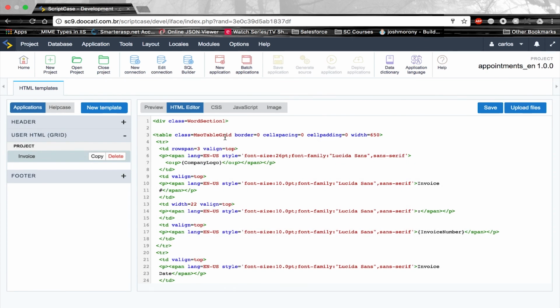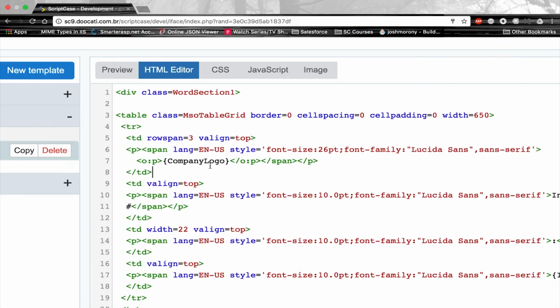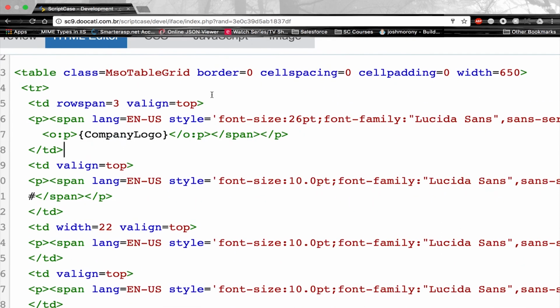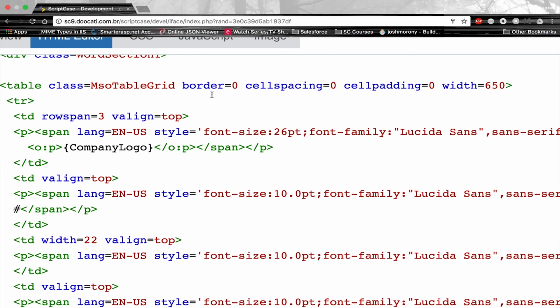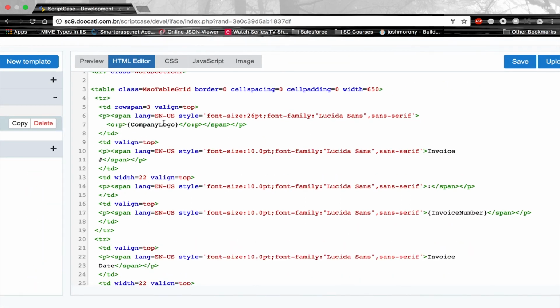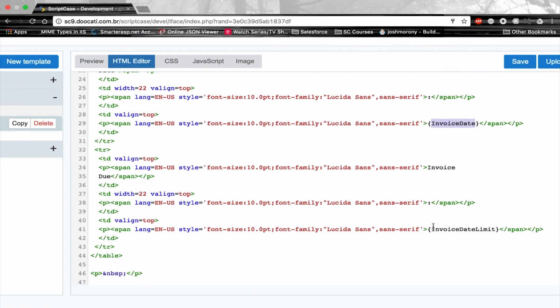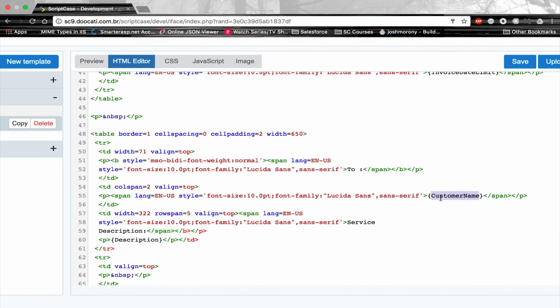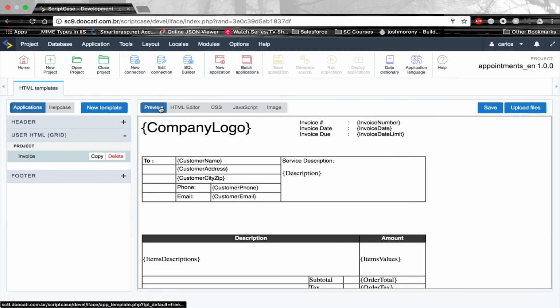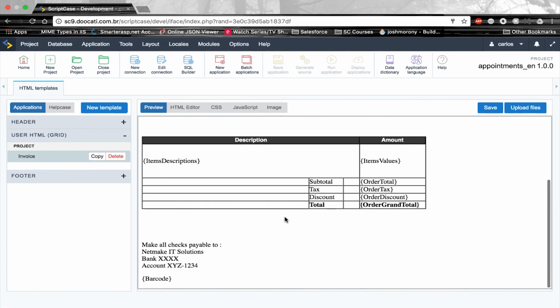Okay. Well, basically, let me explain to you guys this template that I just imported to Scriptcase. You can see it's basic HTML, and it contains a couple of Scriptcase keys, actually variables. There's the company logo, the invoice number, invoice date, invoice date limit, customer name. So these are variables, but since it's an HTML template, they don't represent fields. They represent key references, as in positions on this HTML template. Let me show you guys a preview. This is what it's going to look like.